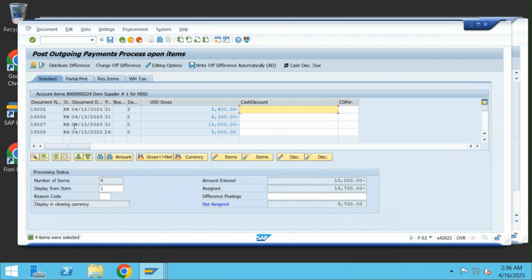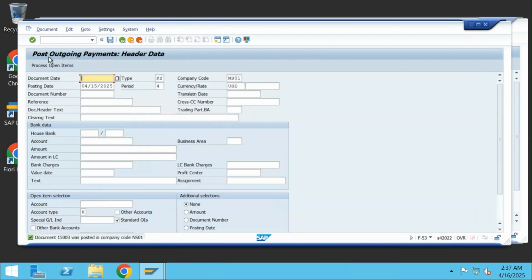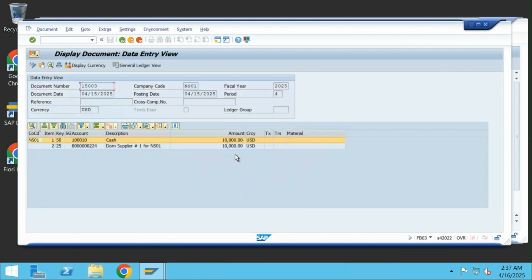And now we need to process both KR and KA. So let's uncheck this. Let's uncheck this. And so that's how this will get settled. So 15,000 was the invoice, 5,000 was down payment, and 10,000 is what we had entered in the outgoing payment using cash. And so let's post that. Document has been posted. Now if you look at the document display, it will show $10,000 going out of cash account with credit entry, and then supplier is debited with 10,000.